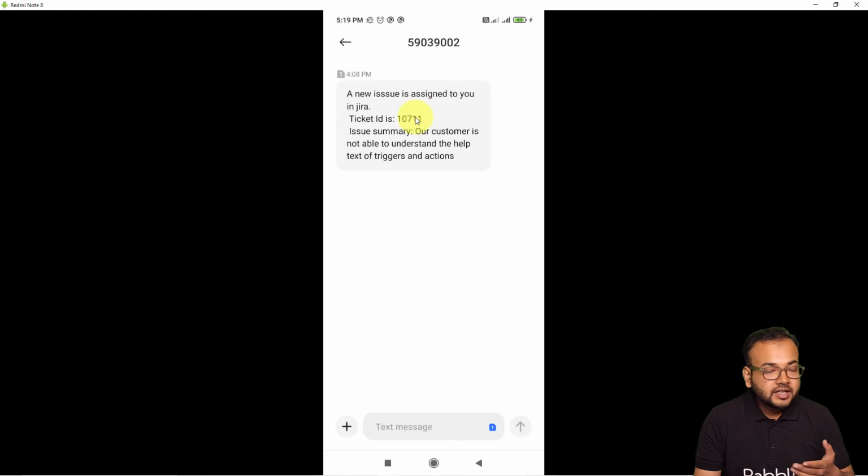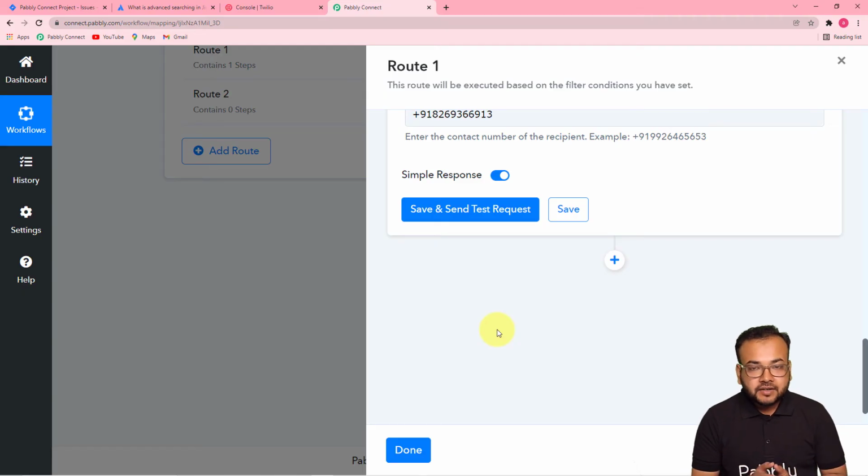So this is how you can send and notify team members that they have been assigned a new issue in Jira. Okay, so guys, we have completed our first route for our first team member. Now you just have to click on done here.